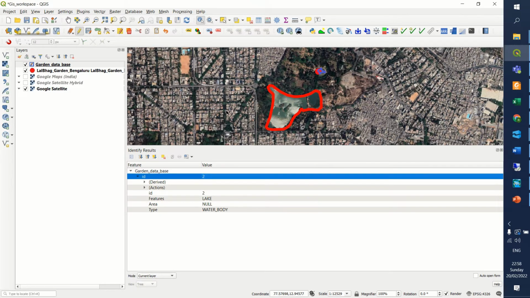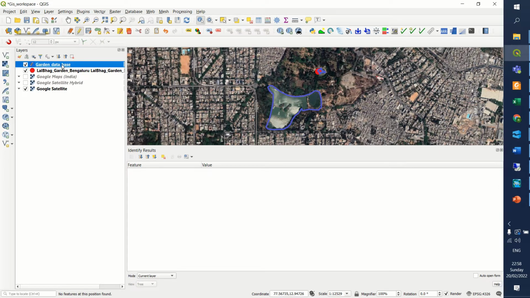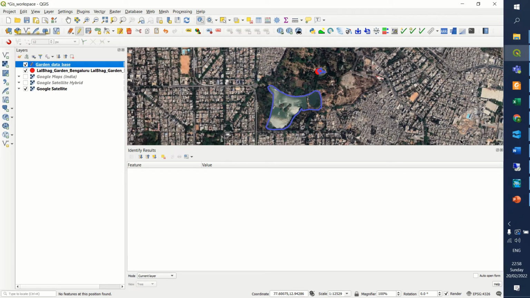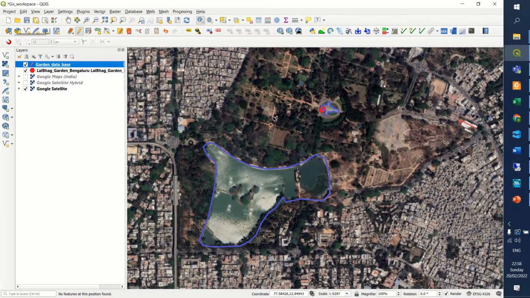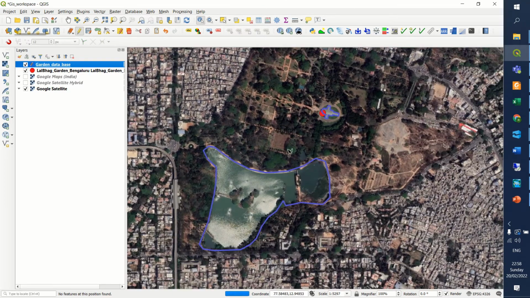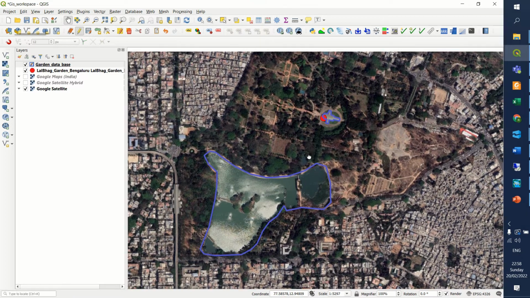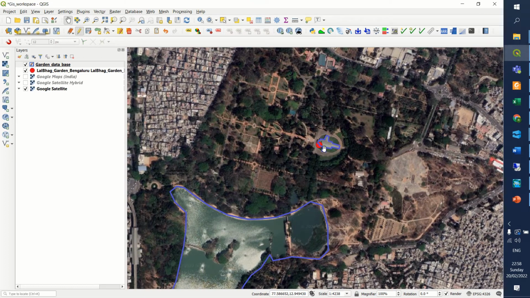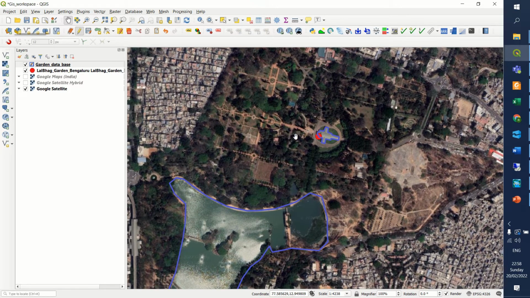Save, OK. And you can again go back here, left click first, right click next, open attribute table, then you can see the features: first feature, second feature, building is made of glass, and next is water body. Like that you can digitize all the features. Next I will tell you how to use the point layer. If you want to unselect all this, just choose deselect feature, it will not be selected.